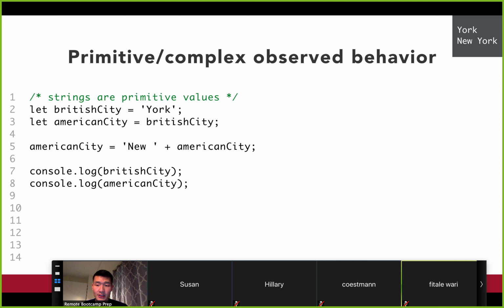On line 2, we assigned the variable British city the string York. On line 3, we assign the variable American city the primitive value of York as well. On line 5, even though we're changing American city, notice how we're not just editing it, we're actually replacing the previous value of American city with a brand new value. Notice that assignment operator there on line 5. We're not replacing the variable British city at any point, and that's why when we print it out, British city was never changed after we initially gave it the value York. American city was, and it's now equal to New York.